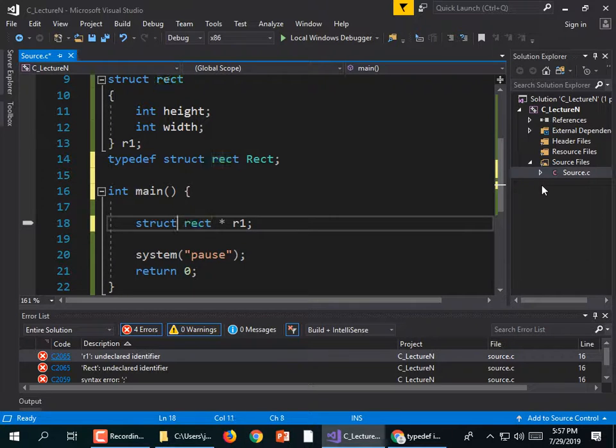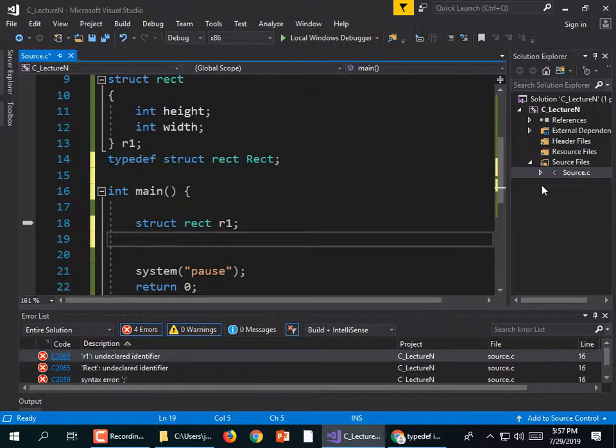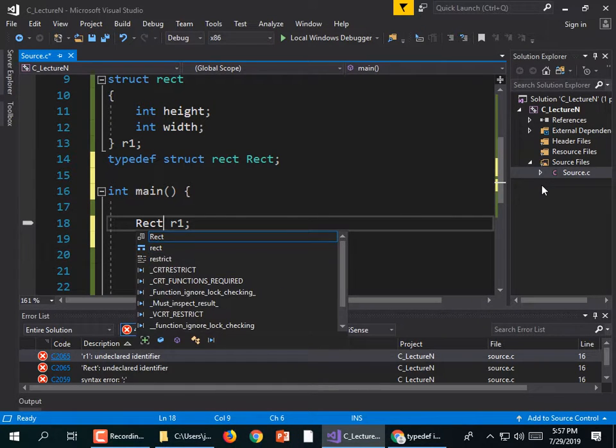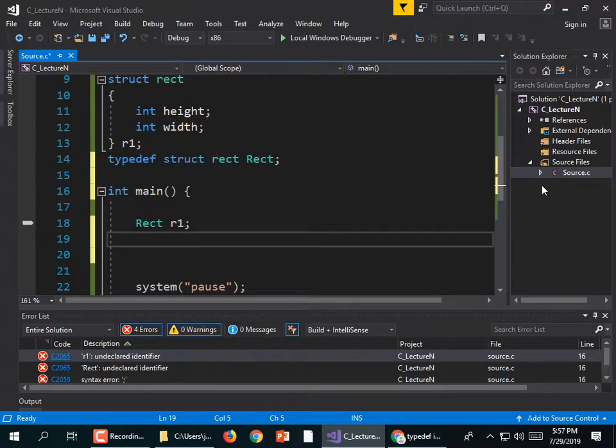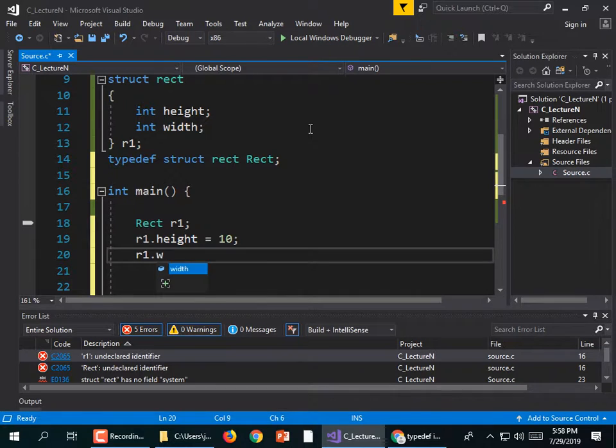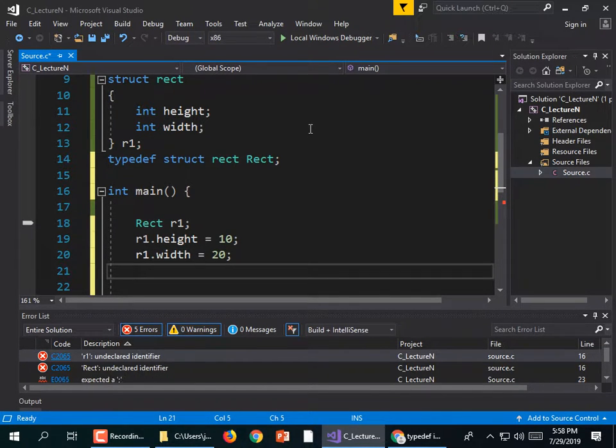Anyways, what was I trying to do? I was trying to create a variable of type struct, right? There we go. Or I could call it rect with a capital R because I have a typedef for that. And then I can say R1. See, it has 2 members here. R1.height equals 10. R1.width equals 20. And then I could calculate the area as being the width times the height.